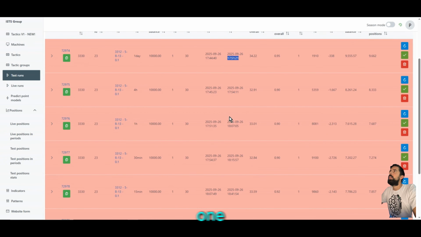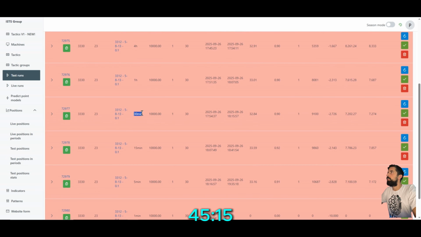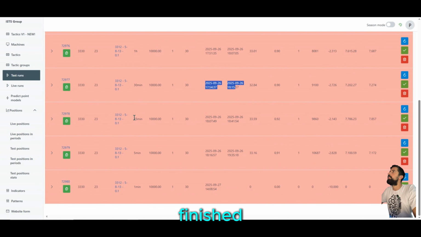So here the next one, which is again a bit slower, 4 hours, it finished in 9 minutes. The next one, which is 1 hour, it finished in 16 minutes. The 30-minute one, it finished in 19 minutes. The 15-minute time frame finished in 34 minutes. The 5-minute time frame finished the longest here, an hour and 29 minutes, almost an hour and a half that it needed for the 5 minutes.